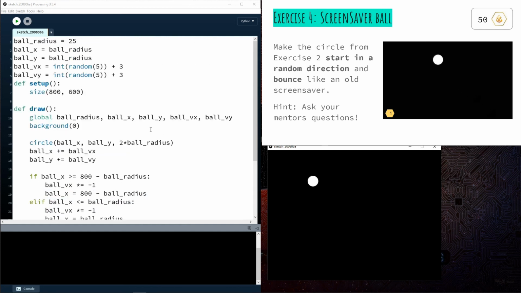One thing that we can do to actually make this randomness feel a bit more random is remove this int on these. Because int rounds it down to the nearest integer, there's not a whole lot of different values, right? So the way it was with int random 5 plus 3, we can either have 3, 4, 5, 6, or 7. Here we can have any decimal number as well.